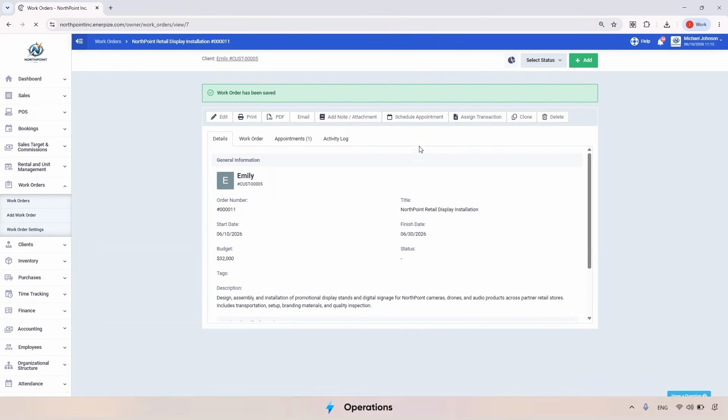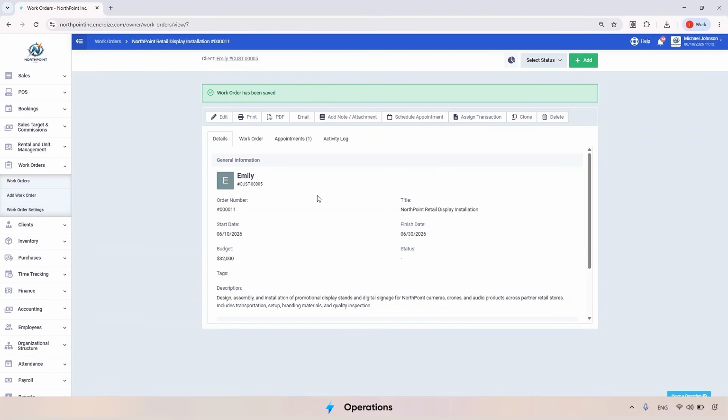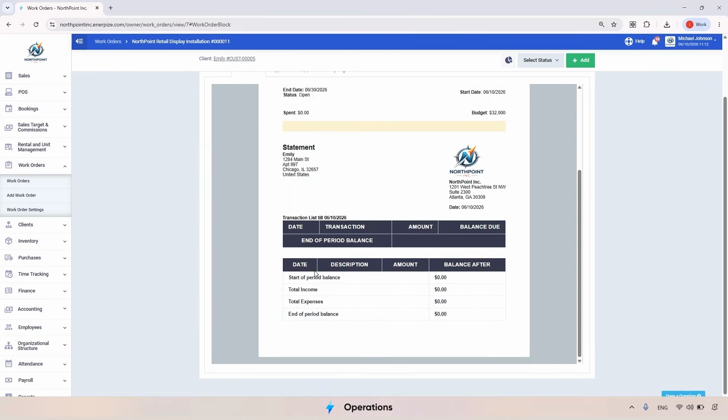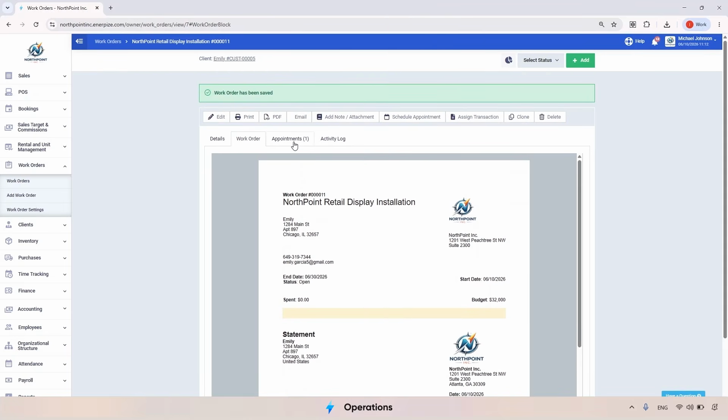From here, you can see the general information that we just entered. If you need to make any changes, simply click Edit. You'll also be able to review the statement, transaction lists, and other related information. From here, you can also view appointments and the activity log. You can create printables, download a PDF, send an email, add notes and attachments, schedule appointments, and assign system transactions to this specific work order. You also have the option to clone or delete the work order.